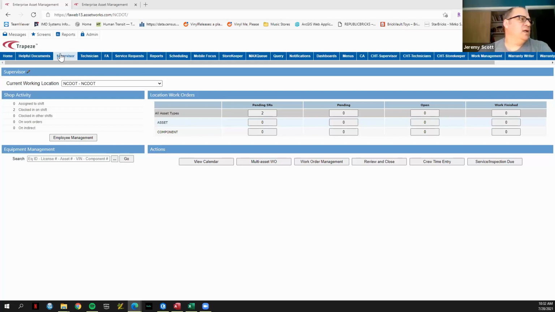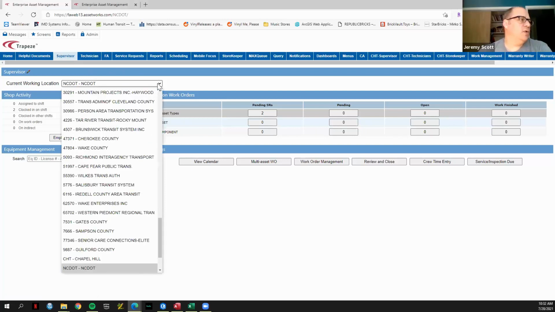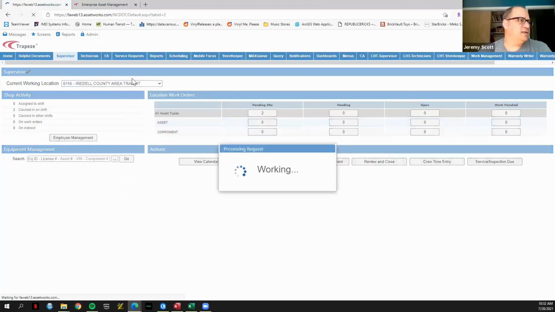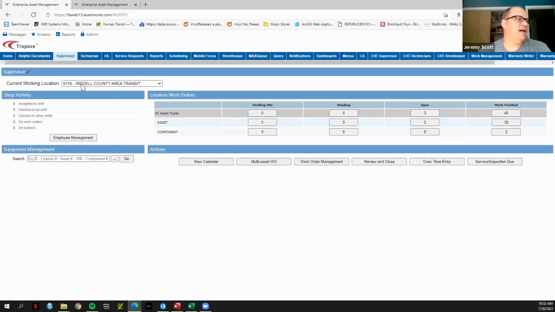So when you come into the Supervisor Portal, your current working location ID will default to you guys, since that's all you have access to. In this section here where you've got all these buttons, this will give you an idea of where your work orders are.